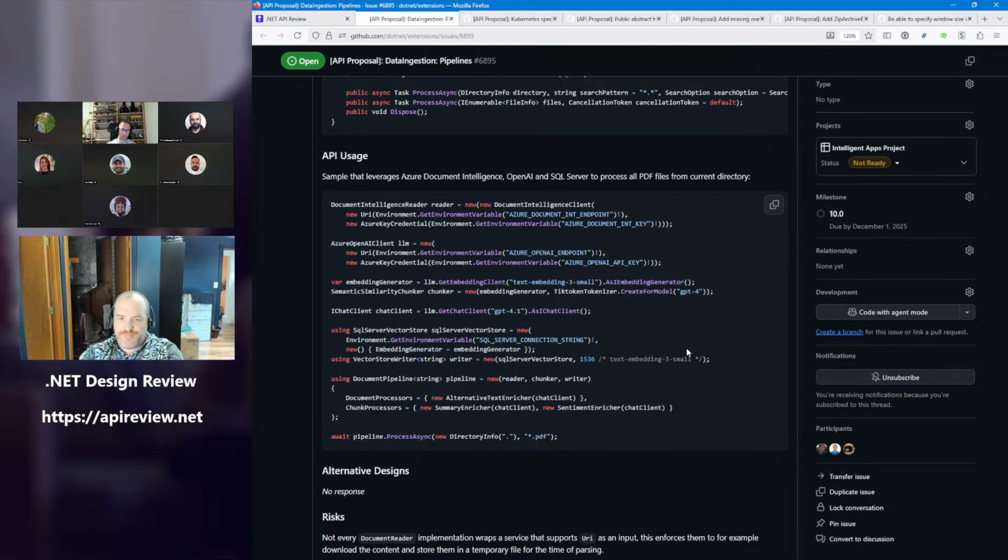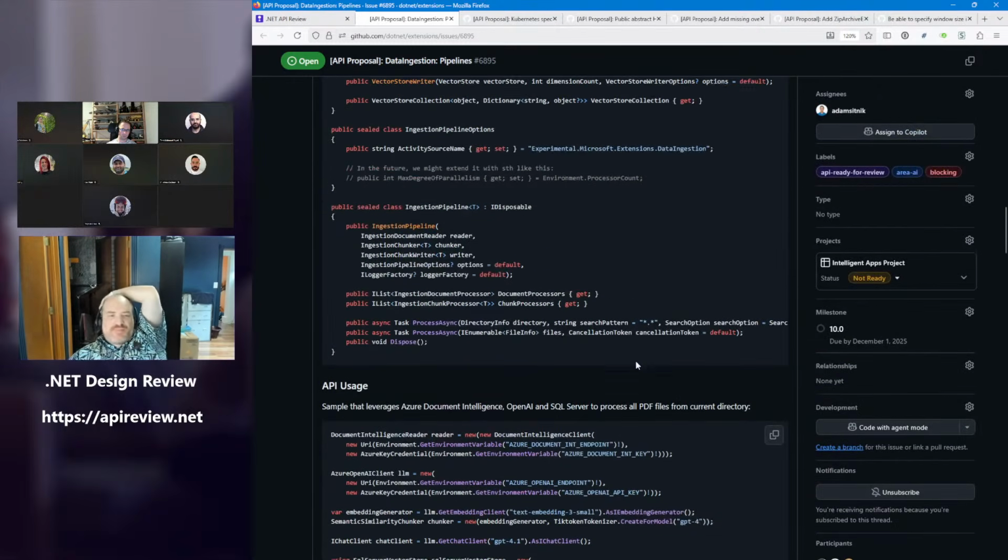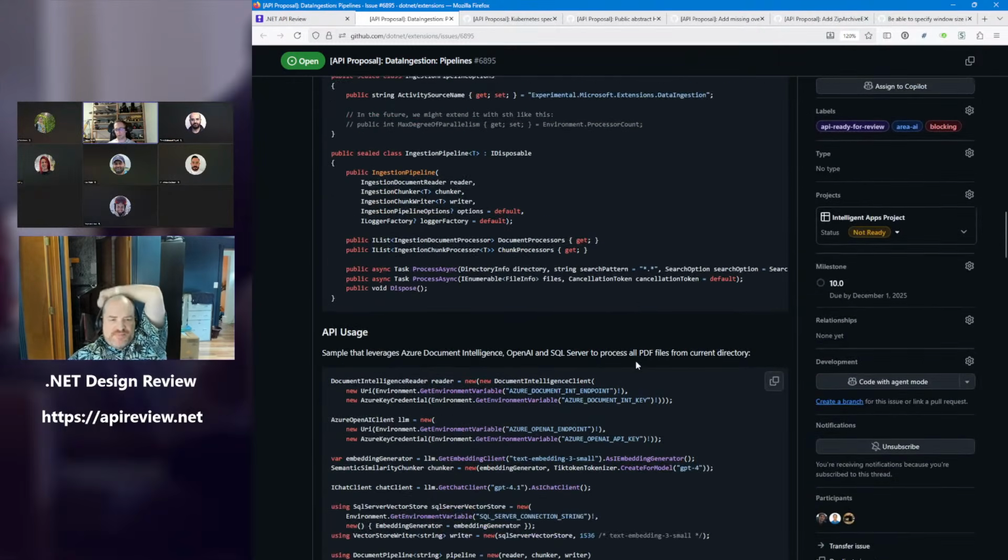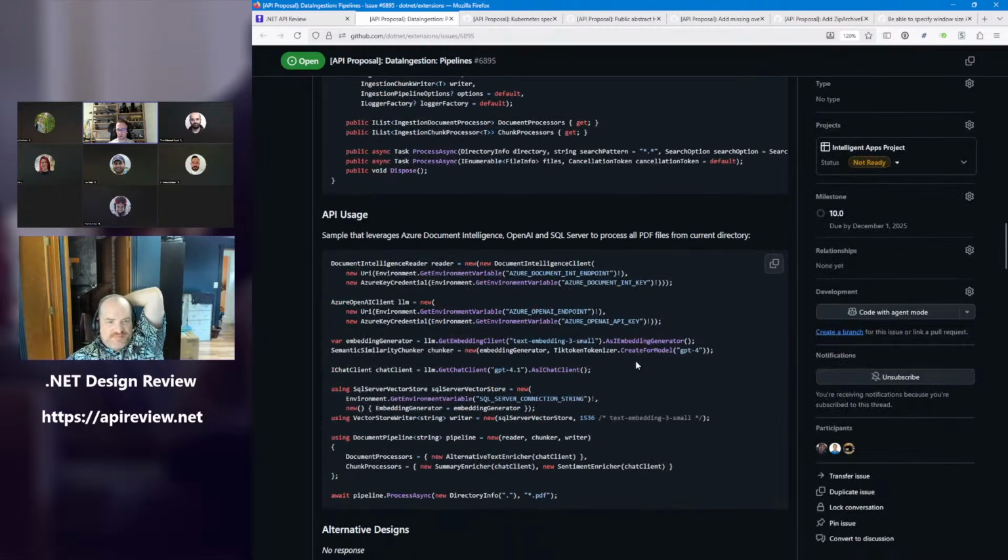Fair enough. I know the sample looks pretty verbose, but I wanted to show how it would look in a real world scenario. And I know it's verbose, but on the other hand, we use a bunch of real world AI related products here, and I think it plays quite nicely.